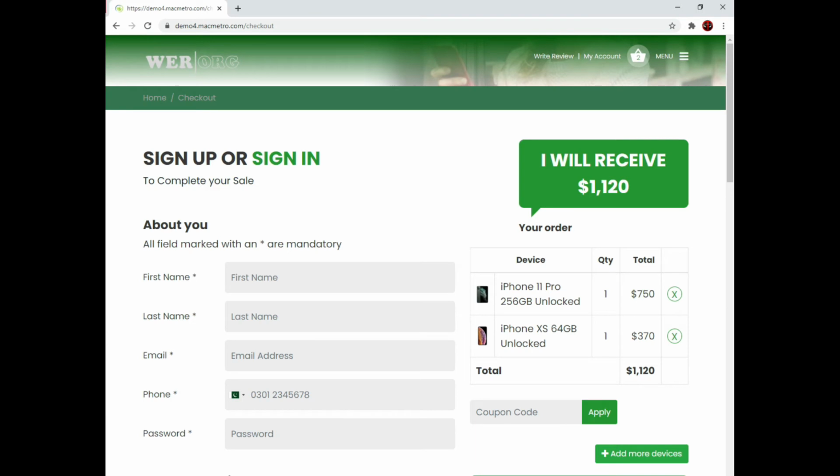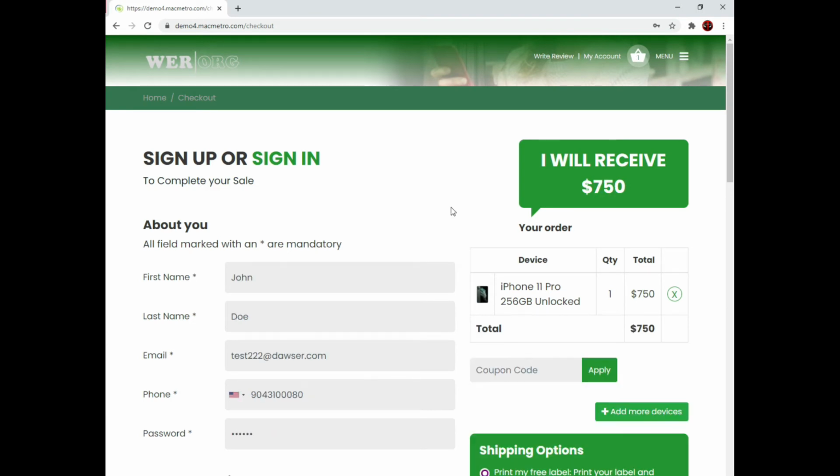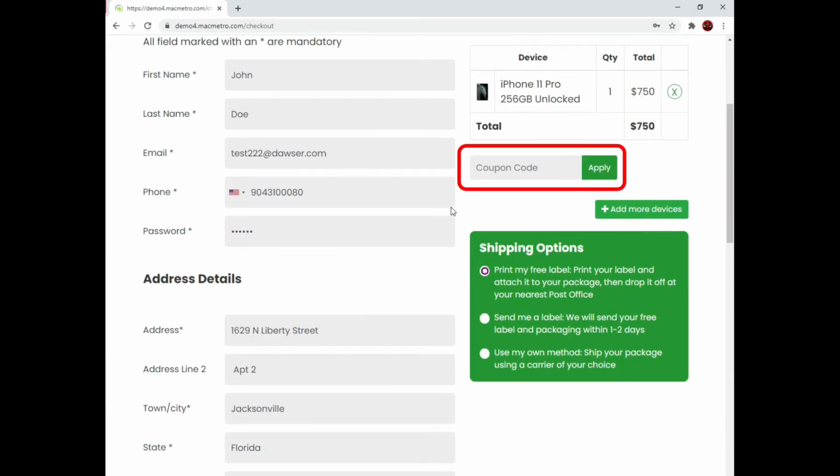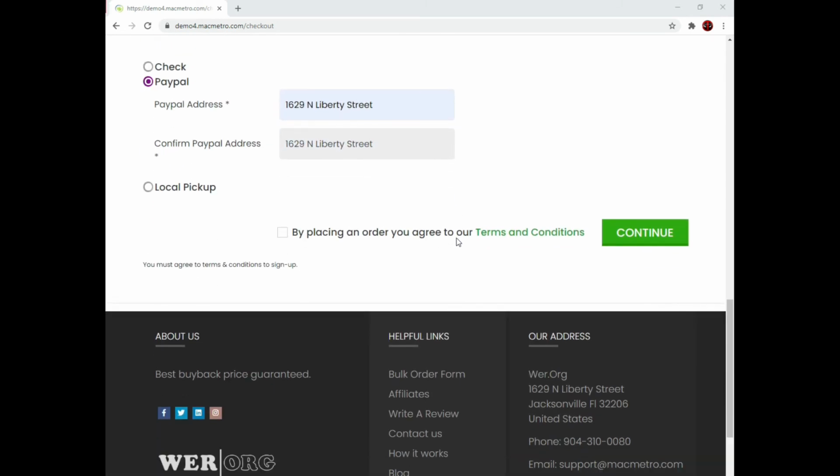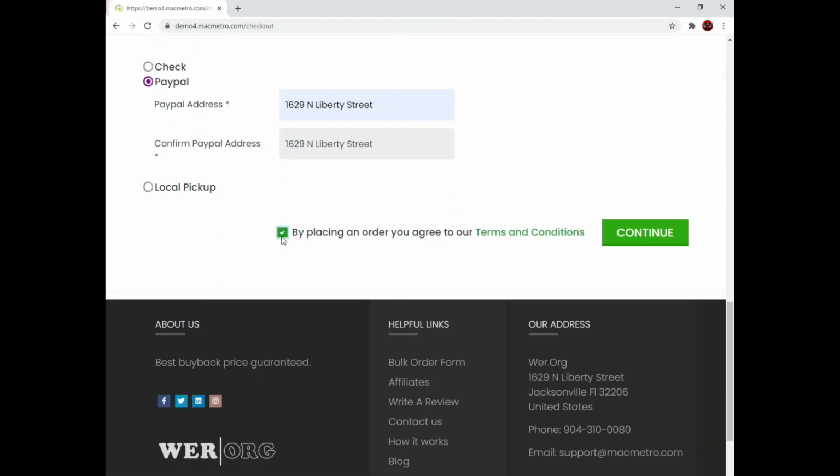They will now fill out the order form with their personal info on the next page. Enter a coupon code if they have one, decide if they want to print a free label now, have one sent to them in the mail or ship the device with their own method, at their cost. Then they must agree to the website's terms and conditions before going to the next page.